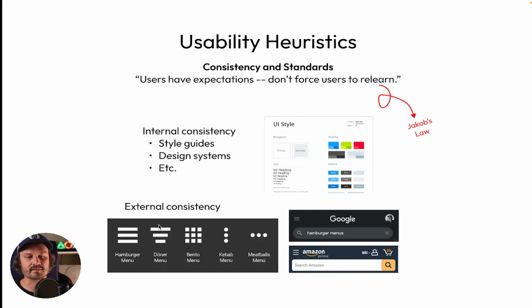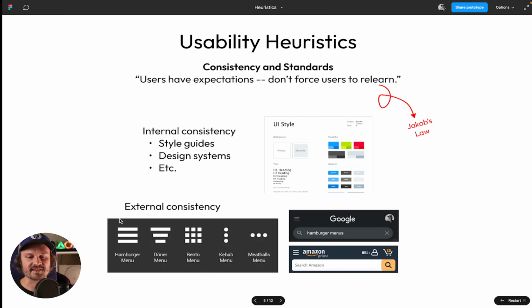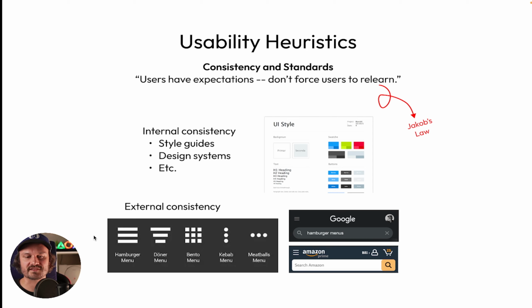And also with that we have this example of, and I wanted to find a less, I don't know if this is meant to be humorous, but I wanted to find a less humorous version of this. But as I said a moment ago, we have the hamburger menu here on the left side on both Amazon and Google, and there are, as we can see here, at the very least, 5 permutations of the hamburger menu. So we see the old classic here on the left, but there's also the Donner menu, the bento menu, the kebab menu, and the meatballs menu. So we have sort of a food theme going on here as far as this iconography is concerned.